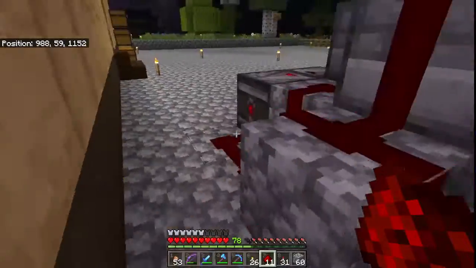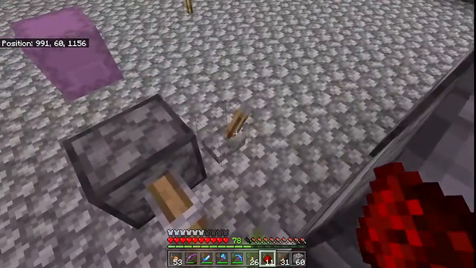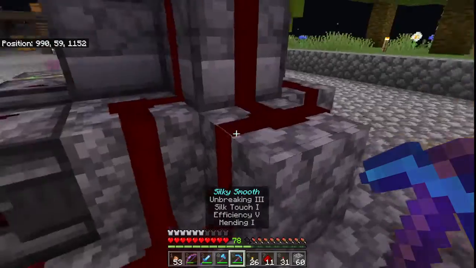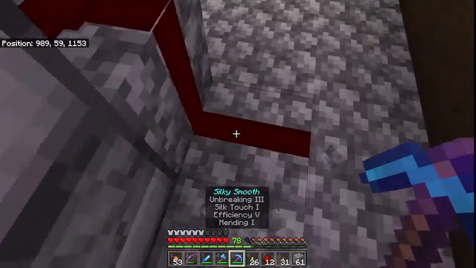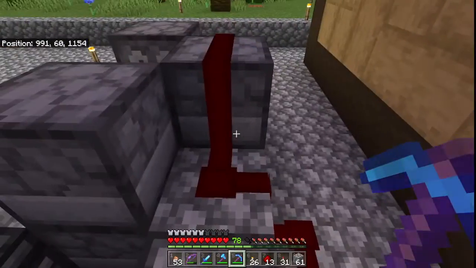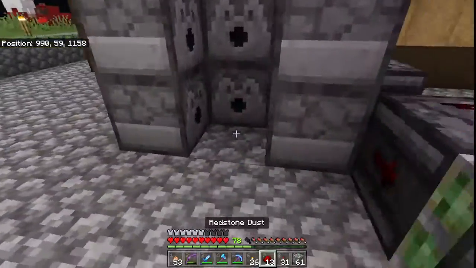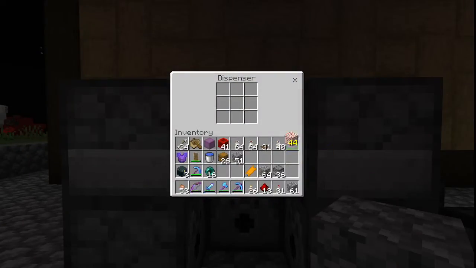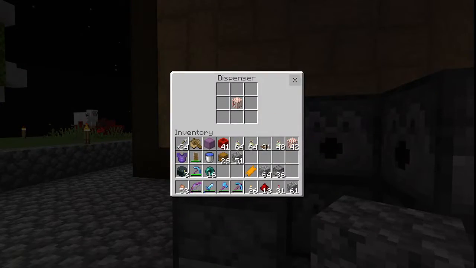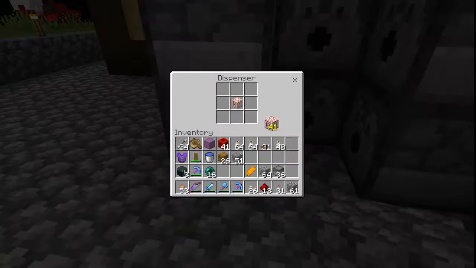Okay. So can I make this even simpler? That's the question. If I don't need... Do I even need that? I wonder if that will work. Will that dispense from everybody? We'll just put 1 in each and see if they all dispense.